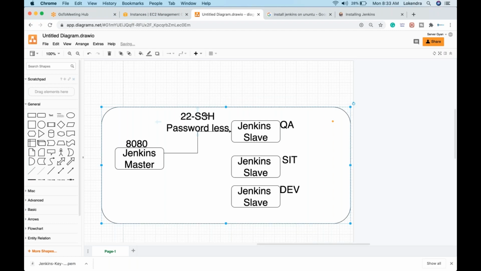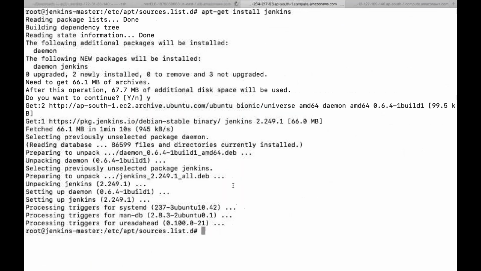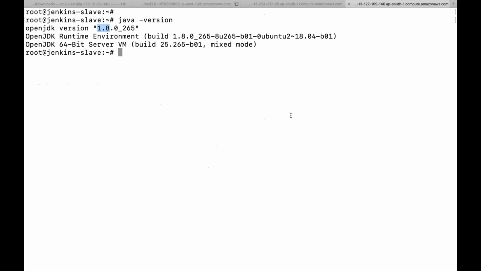So port 22 should be accessible, like the Jenkins user of this server should be able to access any user, maybe that is Jenkins, that is Tomcat, or whatever user you want to create here. That should be accessible on port number 22 without any password requirement, right? So this is what we are going to configure. As you know, we have these two servers, this is Jenkins master, and this is Jenkins slave.